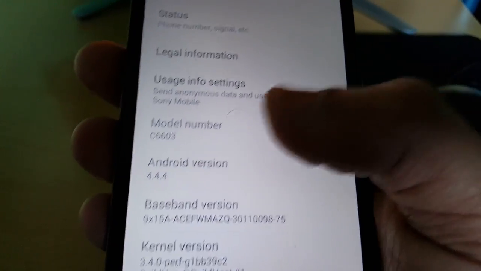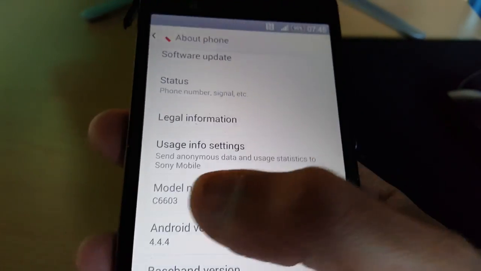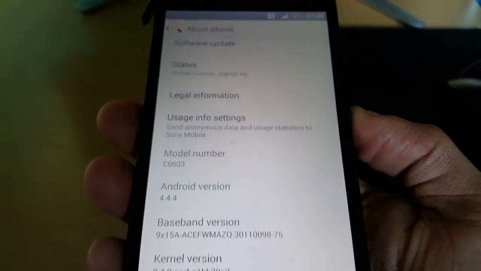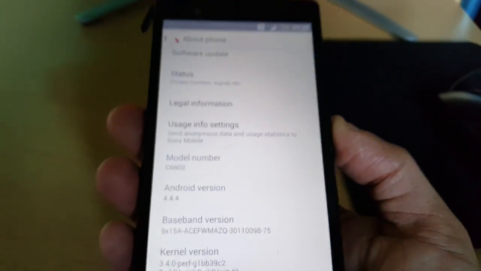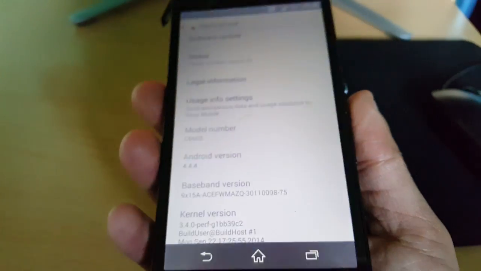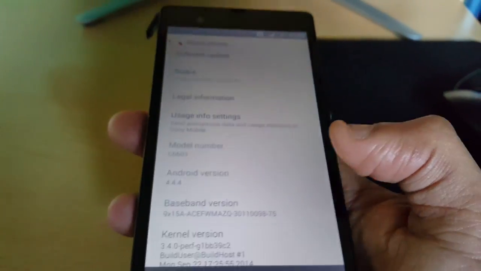So bear in mind, if you've got the C6603 model like me, once you flash it, it's going to change the model number to C6602, but don't worry about that. Like I said, the firmware runs perfectly fine on this model. So just bear in mind that it's going to change the model number, that's all. So if you want to do this, you can go ahead and proceed.